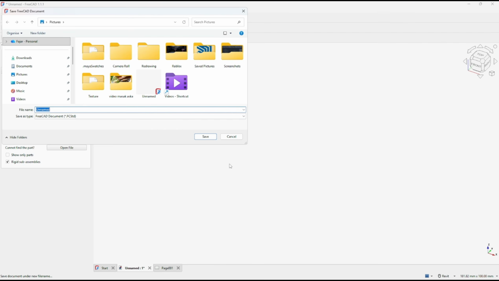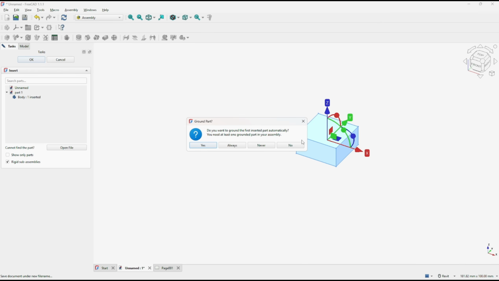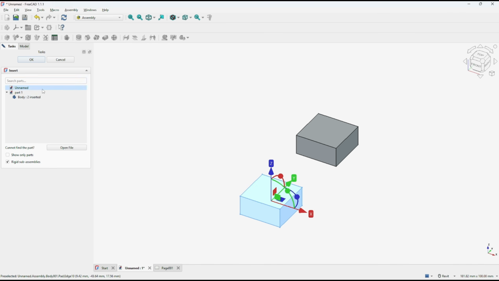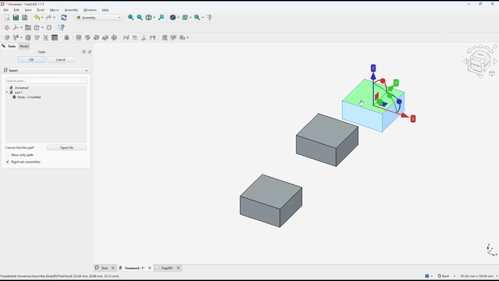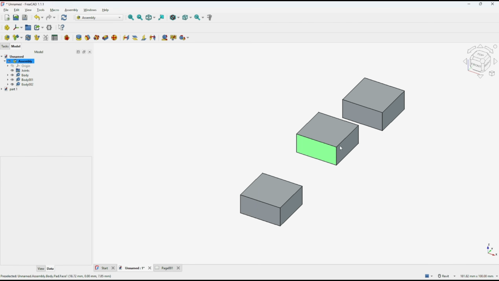Okay, I will save in here, click Yes, and next I will set to No. I will insert again by clicking at this body, moving, and clicking again. We have these three objects. Click OK to apply.